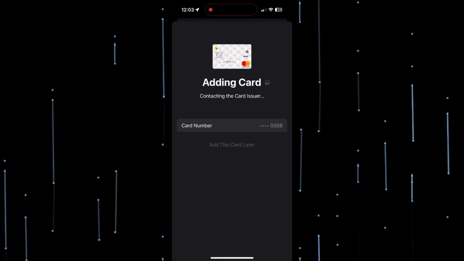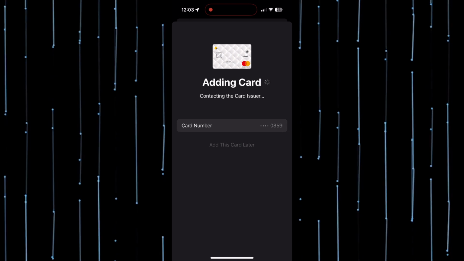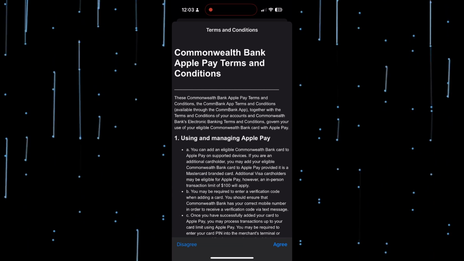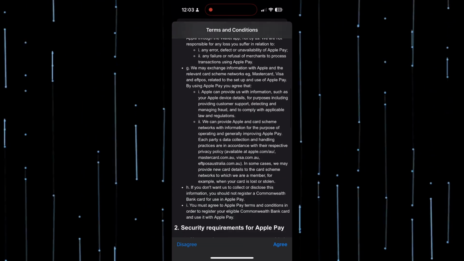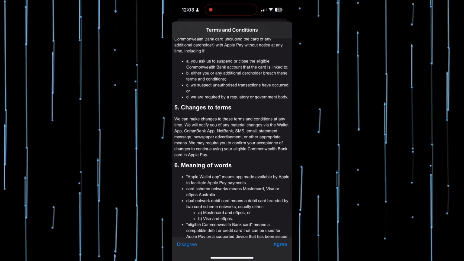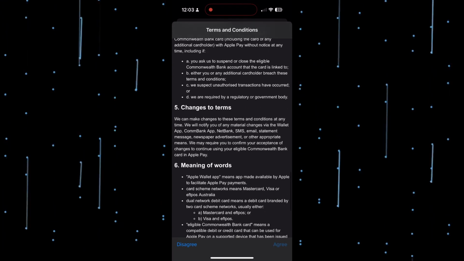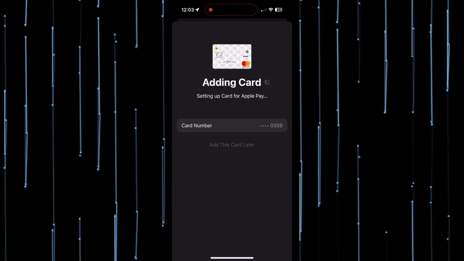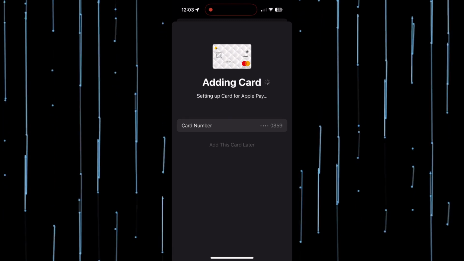This next part is important, so take a few moments to read through the terms and conditions thoroughly. It's essential to know what you're agreeing to, after all. Once you're comfortable and you've reviewed everything, go ahead and click the Agree button. This will finalize the process. With that final step completed, you'll find your digital card is now available in your Apple Wallet. It's as straightforward as that.